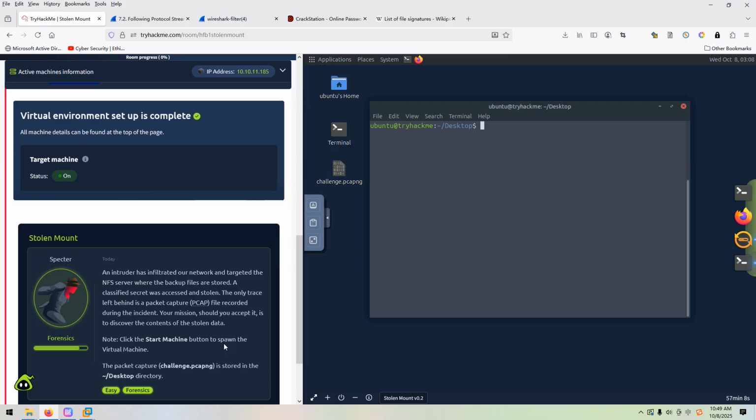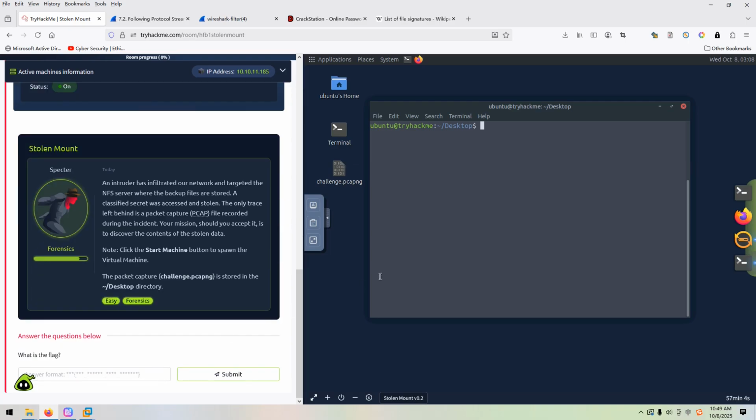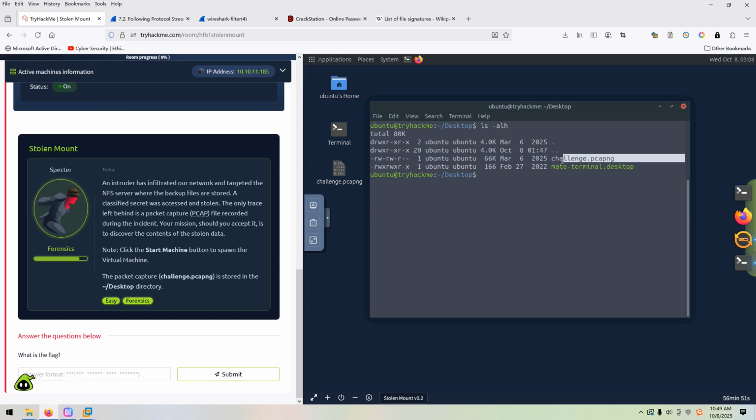So now let's get started. I've already started the target machine, and as you can see on the desktop, we find this challenge pcap file. I'd like to transfer this pcap file to our Linux for further analysis, because I prefer to use local Linux for investigation.